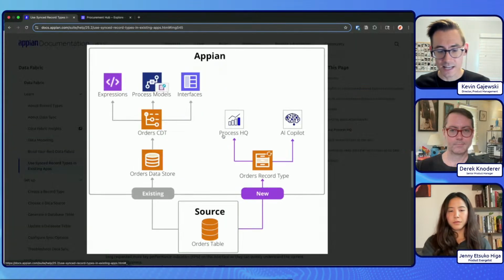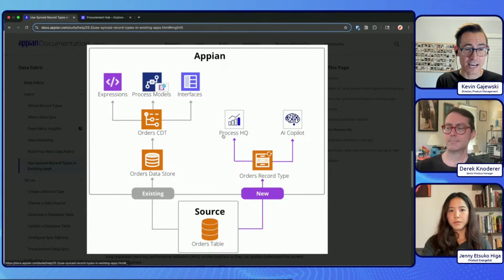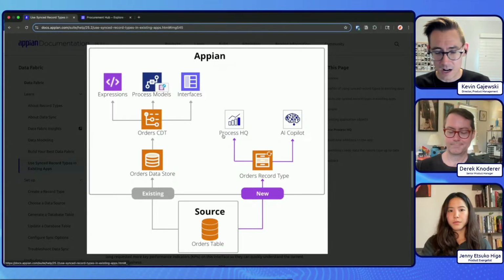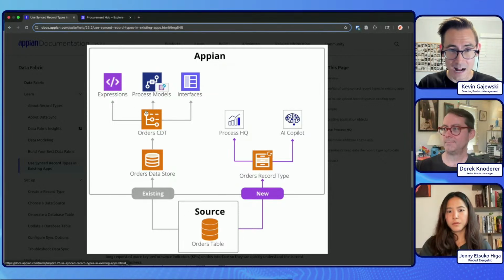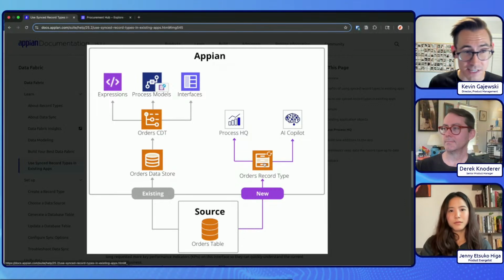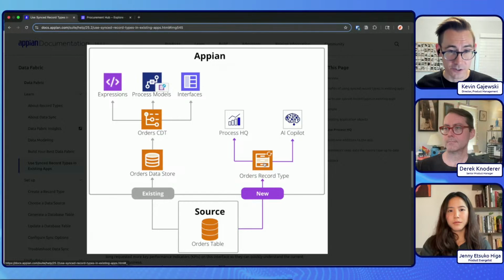So here's an example of if you were to start using some of these AI features that Derek is going to show, what you can do is from that same orders table that your existing application is based off of, you can create a sync record type that points to that same table. And then you can start using that in some of these new features almost immediately, right? These are out of the box things. You create that record type. It takes about 5 minutes to create the record type from the source, right?